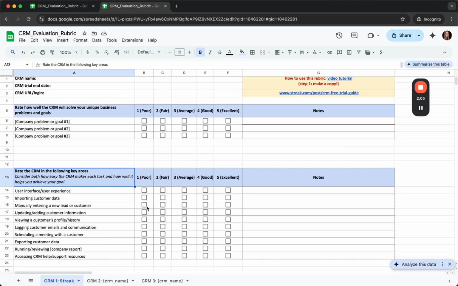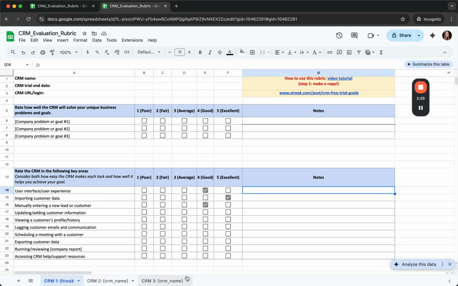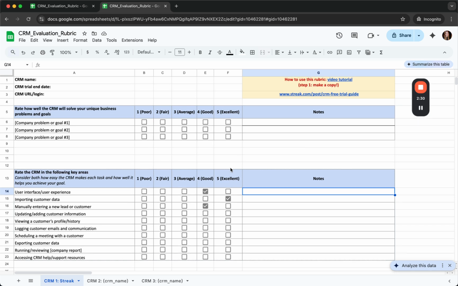And then as you're going through the CRM, just go ahead and check off what you think for each one on a scale of 1 to 5. So for things like importing customer data or manually entering a new lead, stuff like that, and then you can jot down your own notes. You'll basically replicate that for each CRM that you're trialing, and you'll have this really nice sheet of data that you can come back to when it's time to make a decision.